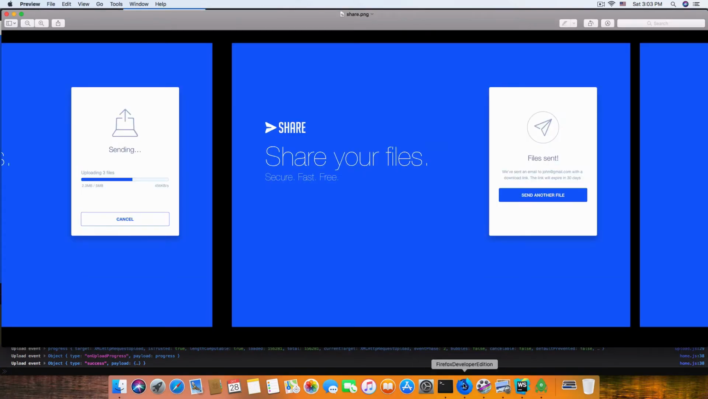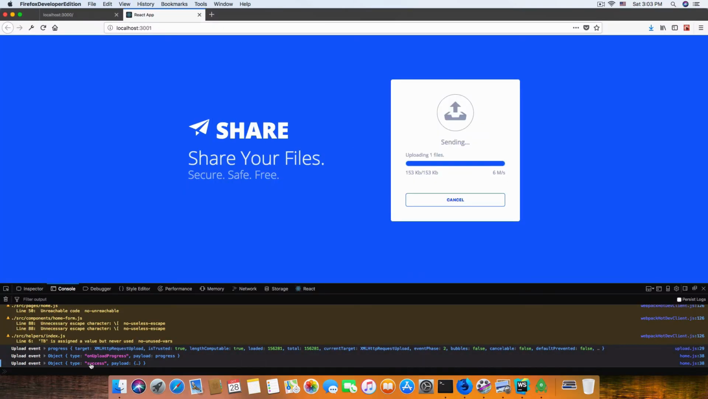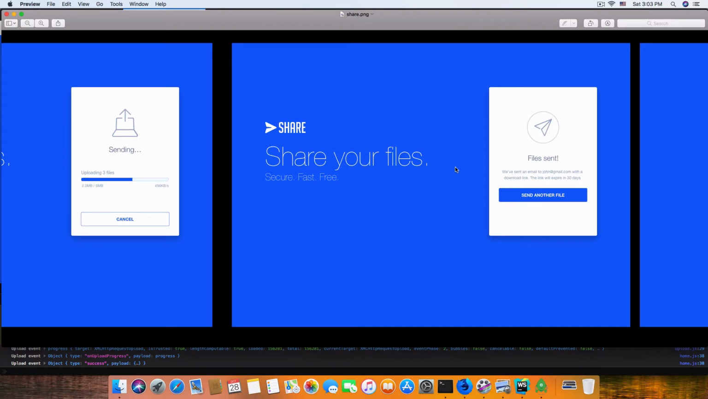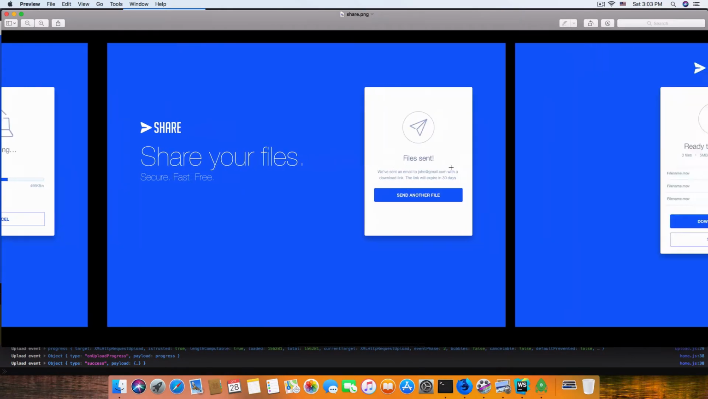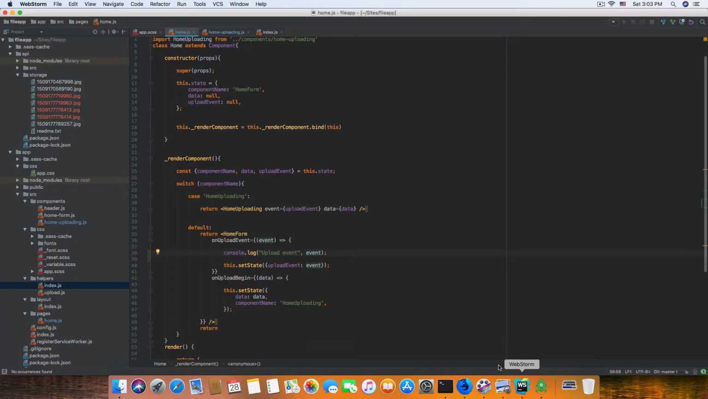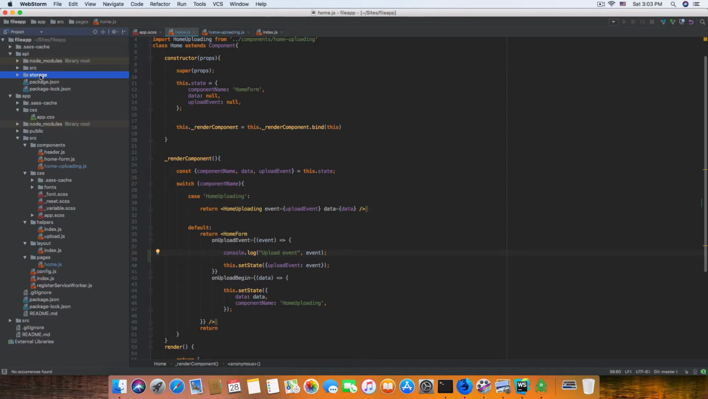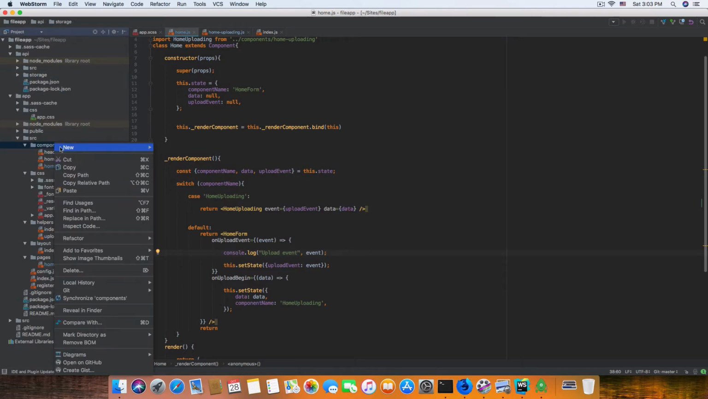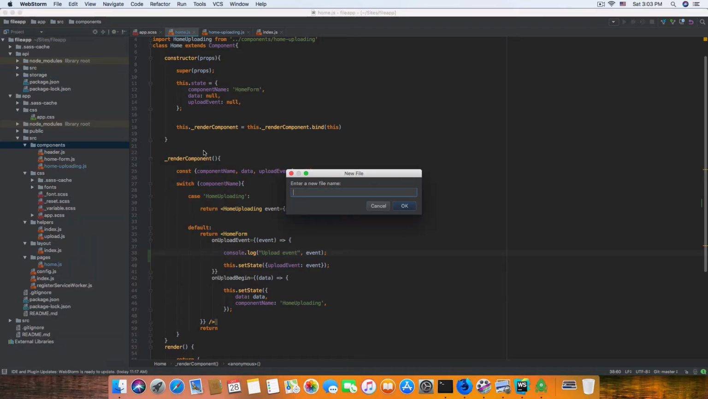When we detect the upload type equals successful, that means we have completed the upload. So let's send the user to the send screen. That means the file status equals send. So let's do that. I will create a new component, this is HomeUploadSend.